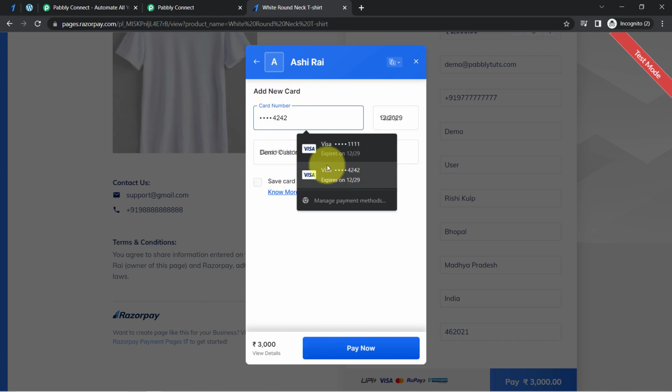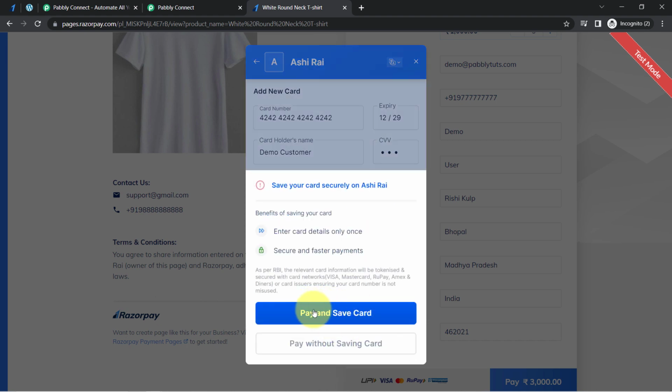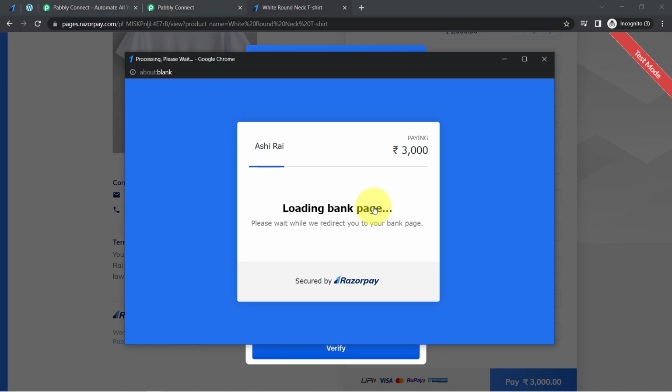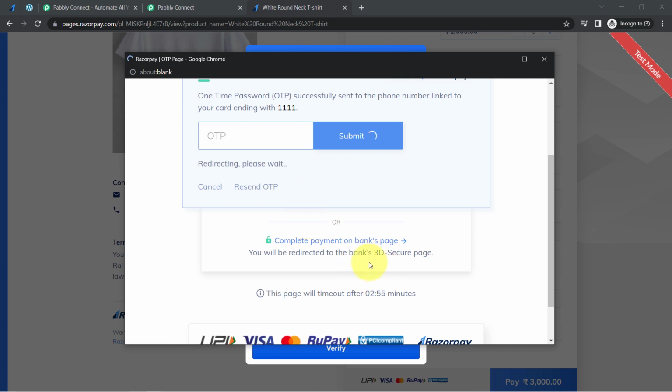I am actually going to use the saved testing card details. These testing card details are actually provided via Razorpay only. Let me also provide a random CVV, clicking on this pay now button. Skip the saving card, moving without any OTP, that is click payment on banks page.